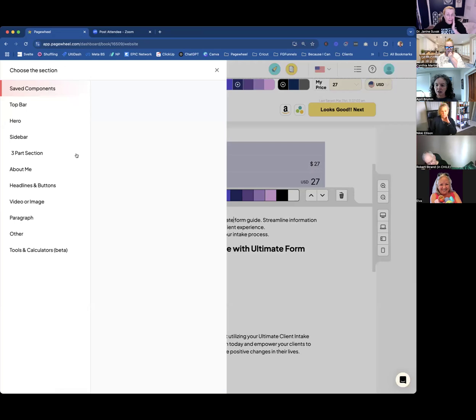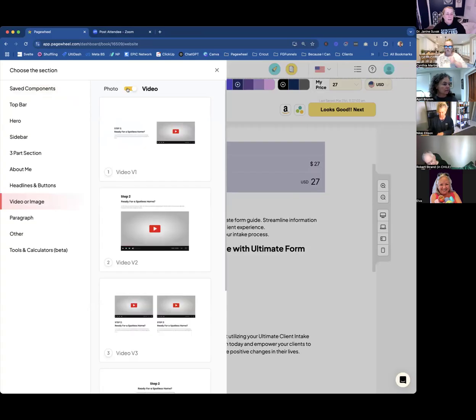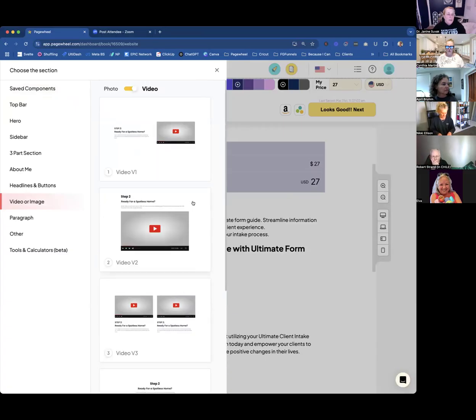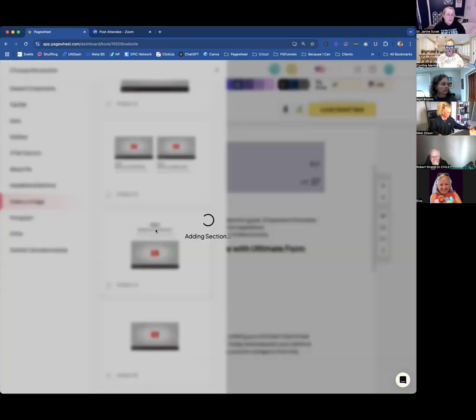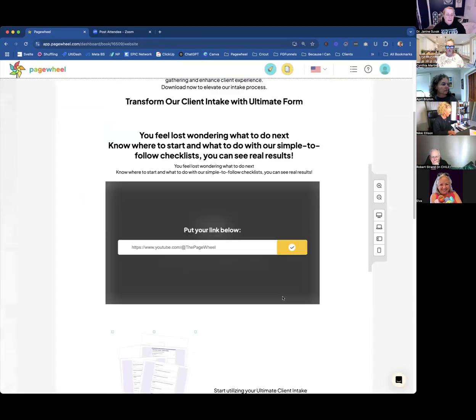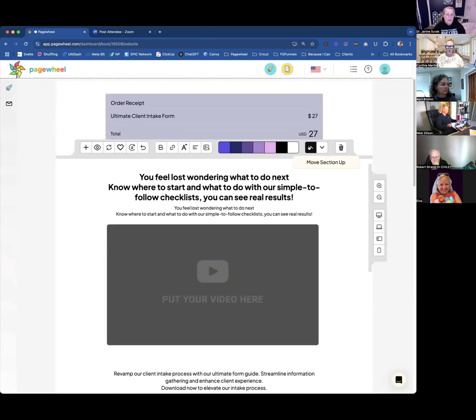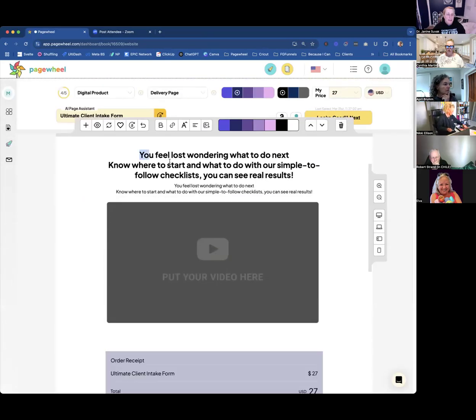So in this case, I might make a video explaining the form question by question, or explaining the different ways that I use the form, and include that in my delivery page. So I would click on video or image, toggle this over to video. Video has to be hosted on YouTube, that's fine. And here's how you move it with the little arrows. And so I put it at the very top, and I'd say, this is my big thank you.